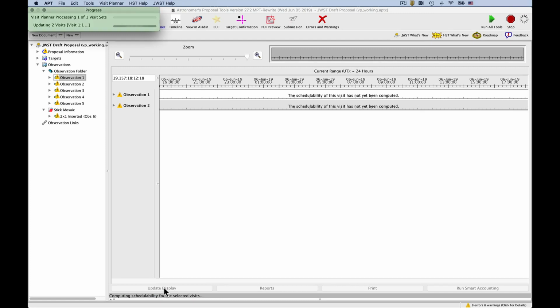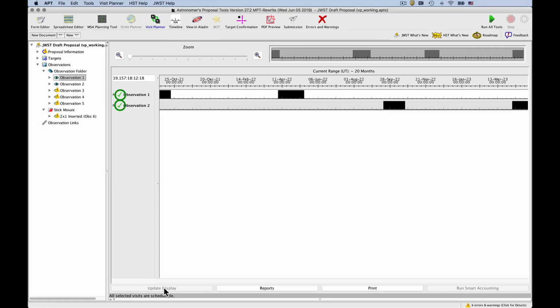The time it takes for the Visit Planner to complete depends upon the size and complexity of your proposal. The green checks indicate that all visits within these observations are schedulable. The Update Display button is now inactive. It will turn red again if we make any changes that could affect schedulability. The black bars show the dates our observations are schedulable. Mousing over a region reveals the dates an observation is schedulable or not.